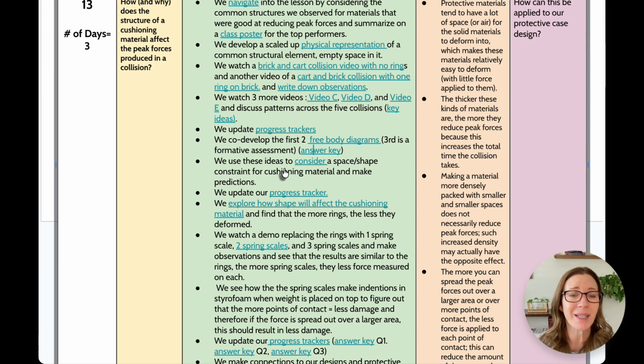So now we use these ideas to consider a space or shape constraint for cushioning material, because very likely you only have a certain amount of thickness you can use for a cushioning material. Helmets can only be so thick. Well, I guess that's a good related phenomenon. If you look at football helmets, the ones that are used in practice now to reduce concussions, they're really thick. So the more cushion you have, the more it reduces peak force.